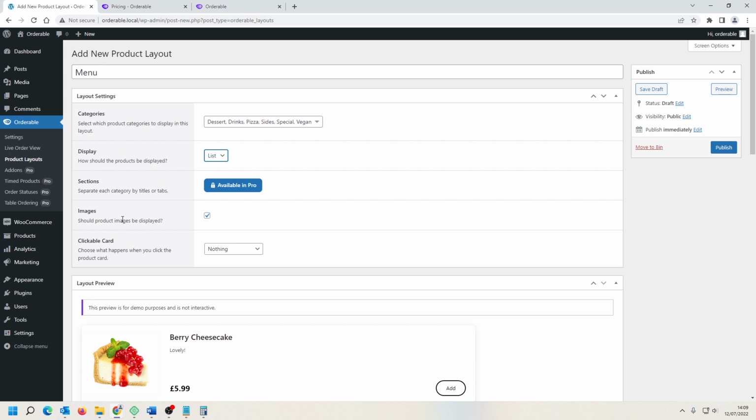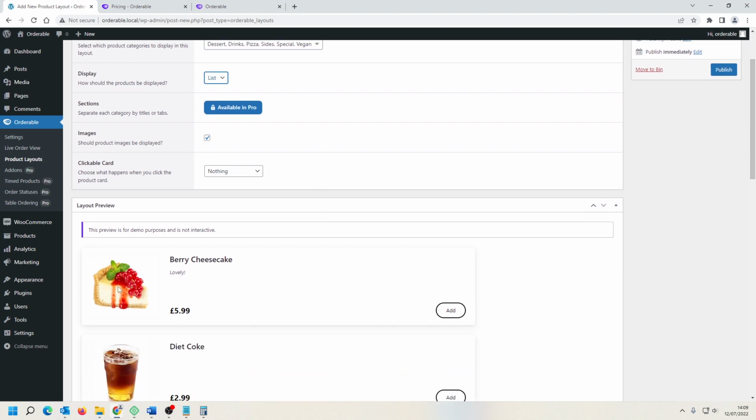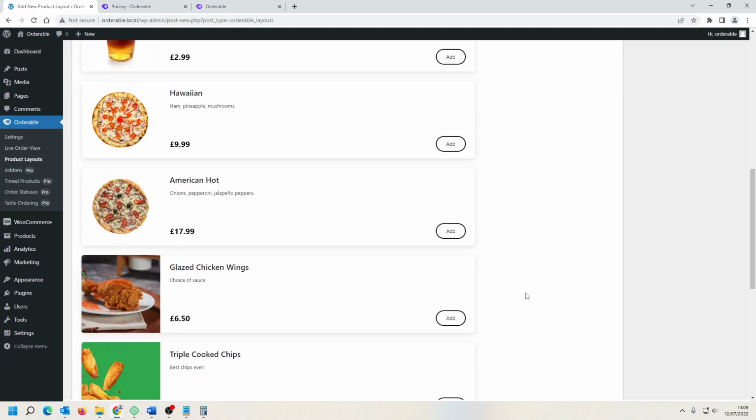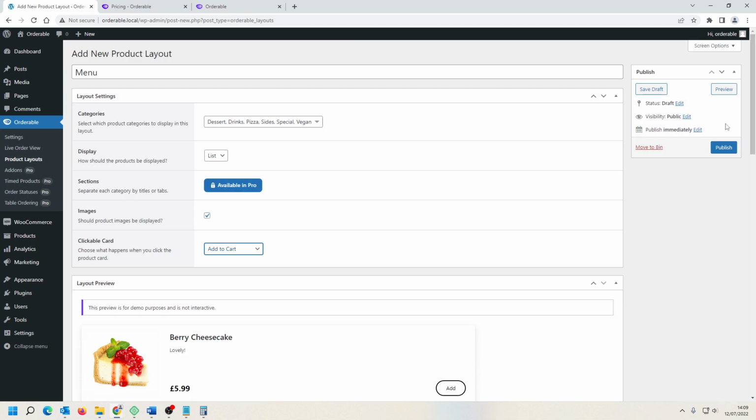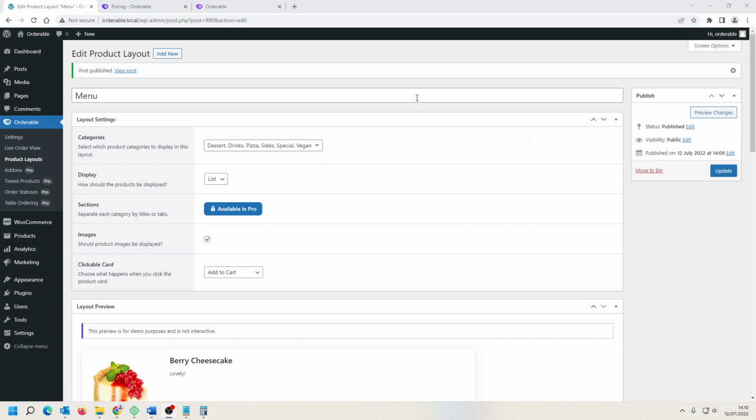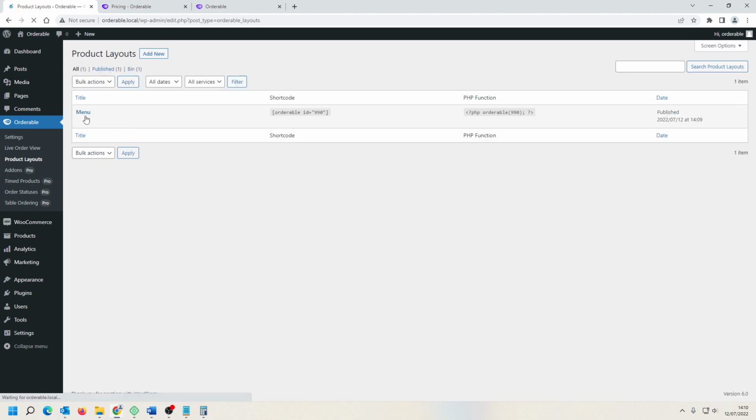Clickable cards, so that means this whole area, change it to add to cart, so wherever it is clicked, it'll add the product to the cart instead of just the button down the bottom. Yep, looks good, so we'll publish that. That's now published. Go back to product layouts. Now this is the product layout we just made, menu, and there's a shortcode which we'll need to display on the page. So go to pages, add new.